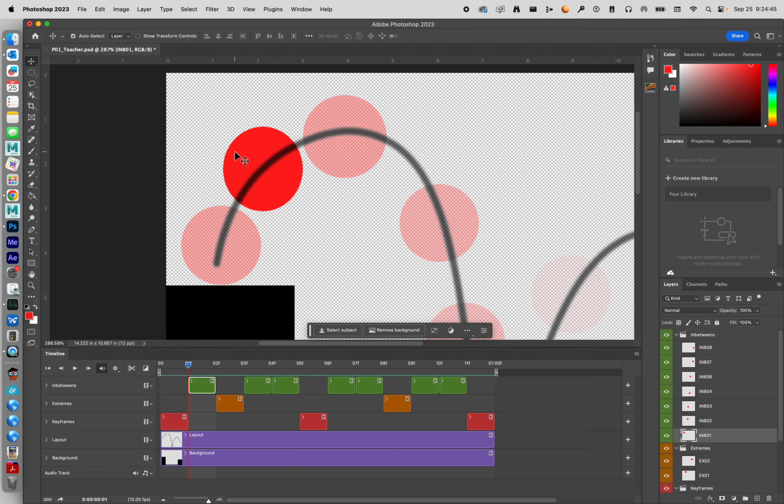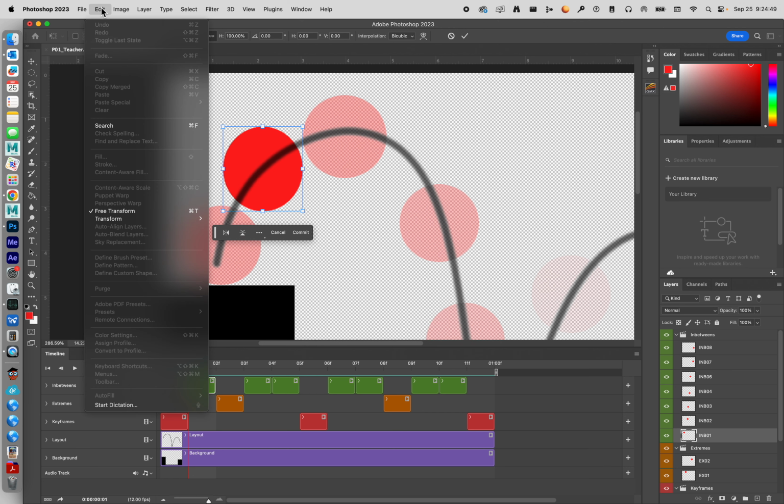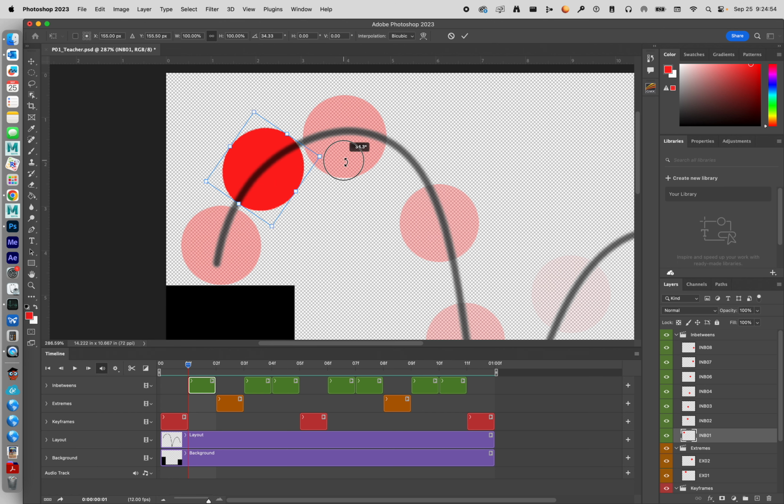Okay, now with my layer selected, I'm going to do Command T. That is also Edit, Free Transform. This will allow you to rotate and scale out. Now, I don't want it to scale both sides, so I'm going to go to this little button right here, unlock it. So now I can make the sides go in.